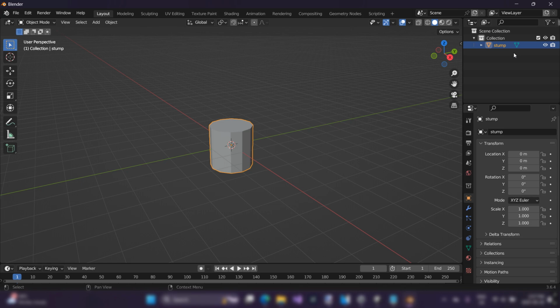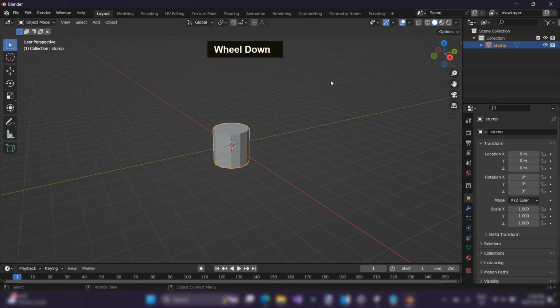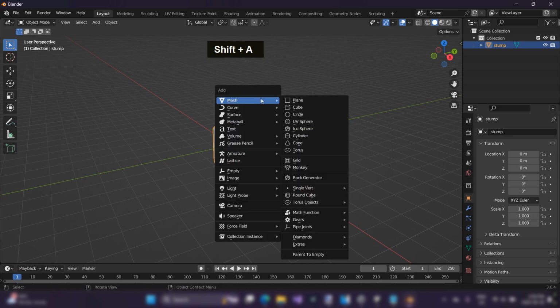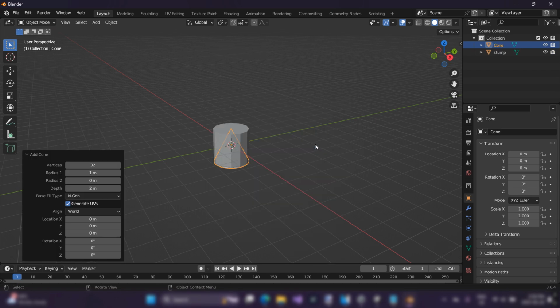All right, our tree is halfway done. Our mediocre loser tree that is really the most basic thing we'll ever make in this course. Let's add some leaves. And I'm going to add a mesh. Do you remember how to add a mesh? Shift A. Go into the mesh menu. And let's add a cone.